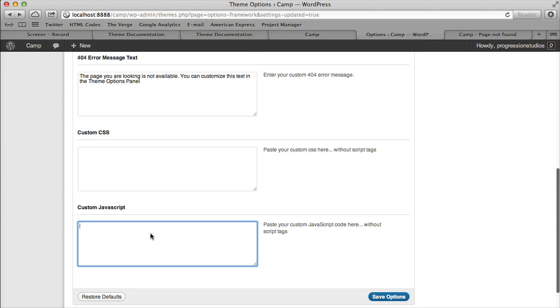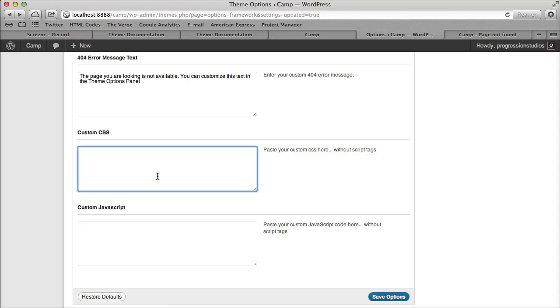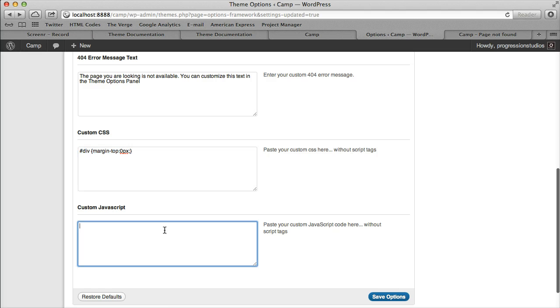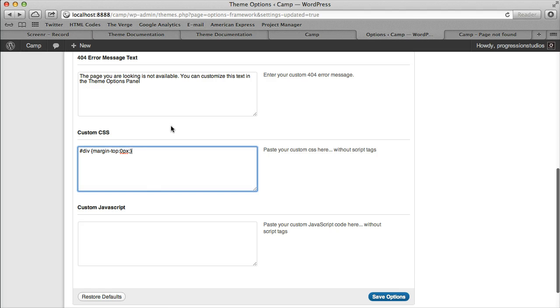And then a couple boxes if you want to type in some custom CSS. So if you want to add a div and then margins, etc., you just type it straight in there. And same with the JavaScript. You don't need any style tags or anything like that.